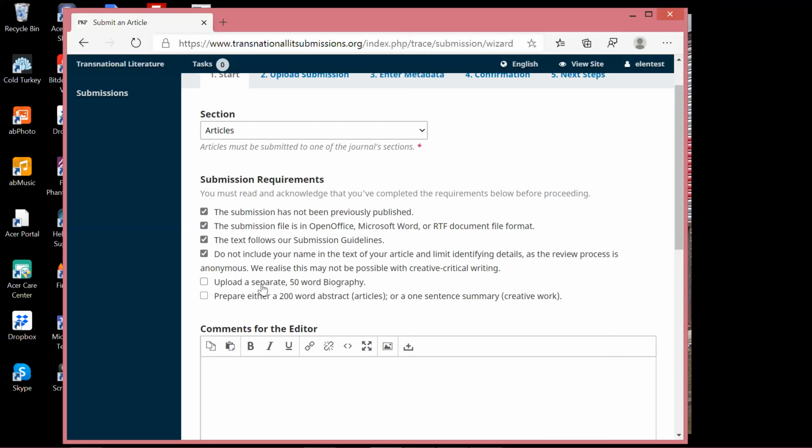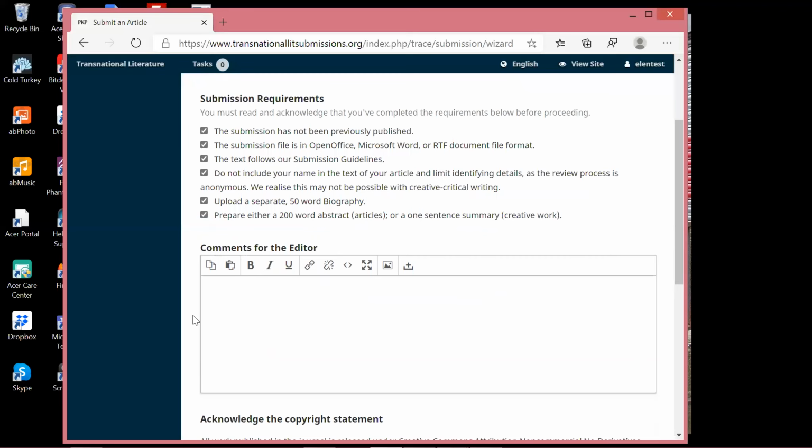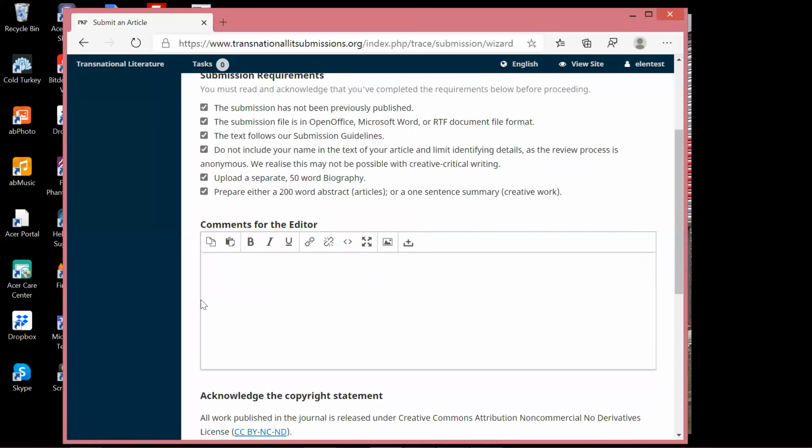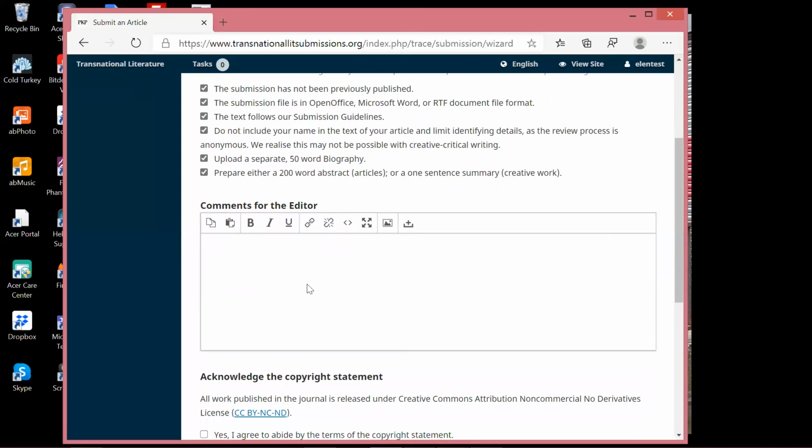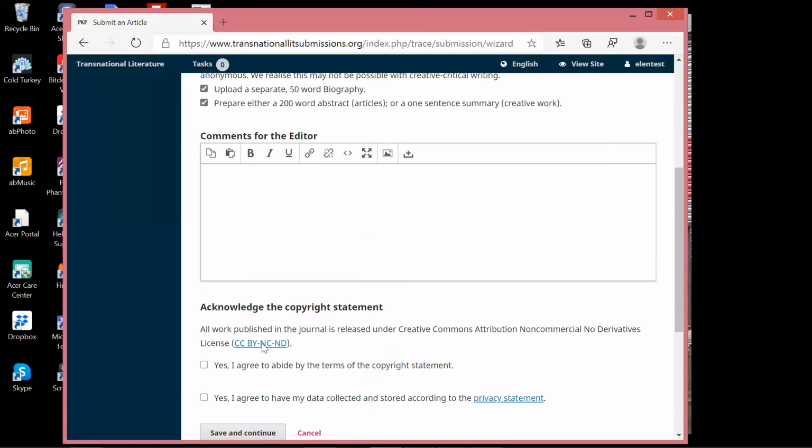I'm ready to upload a separate 50-word biography, and I have prepared a 200-word abstract in the case of an article, which is what I'm uploading, or if I was uploading a piece of creative work, a 1-sentence summary or tagline. So I've got all of those things ready. I don't have any comments for the editor, but these may include things like this piece is under submission elsewhere. I will let you know if I'm accepted at that point. So anything that you want the editor to know separately to the submissions process can go in that box.